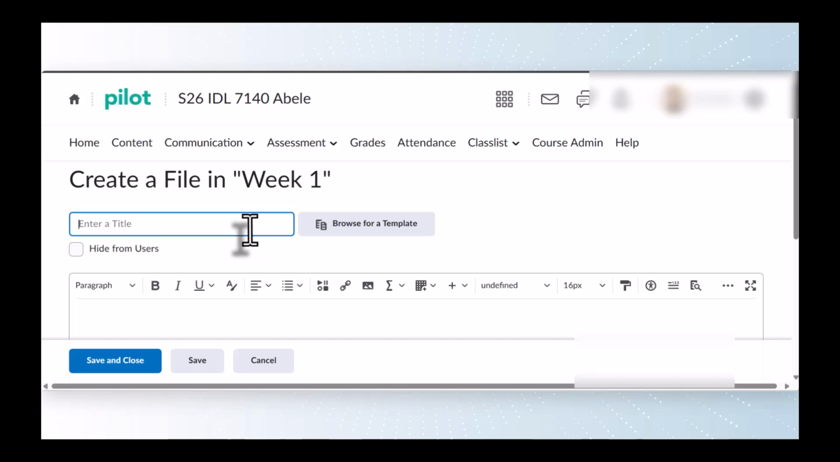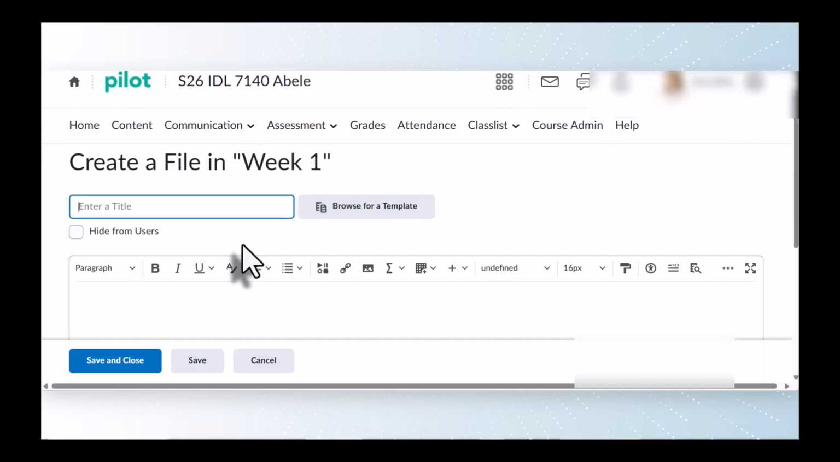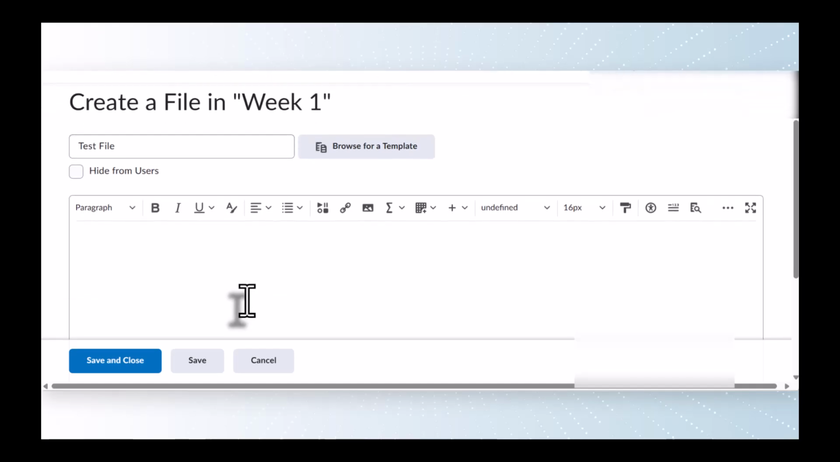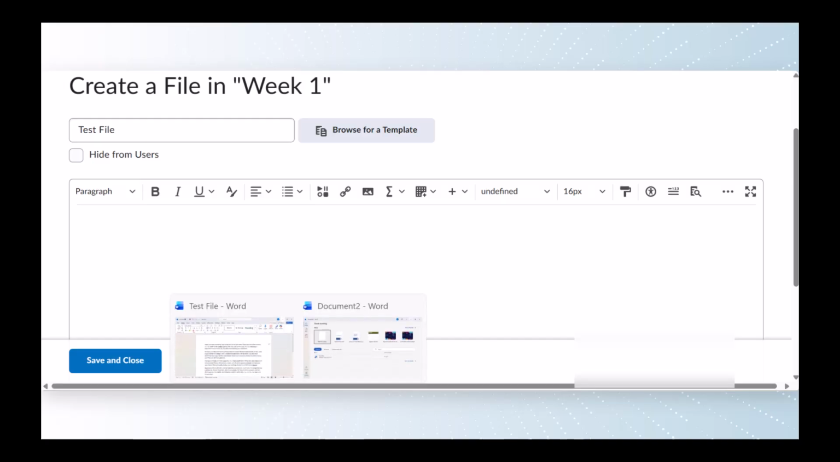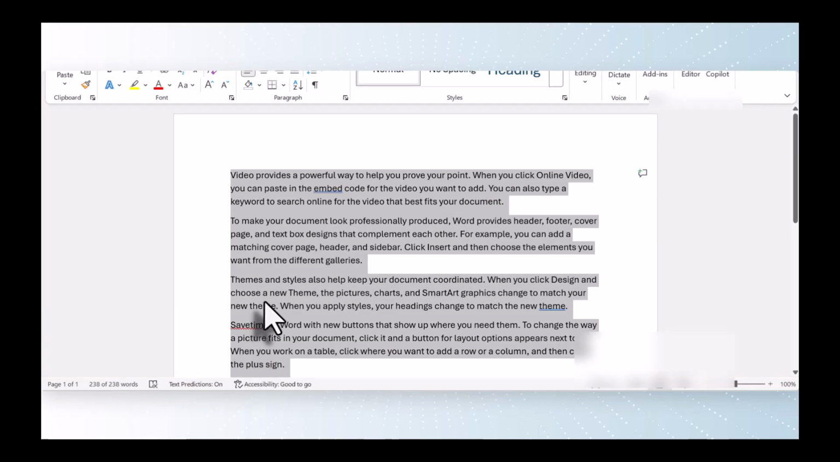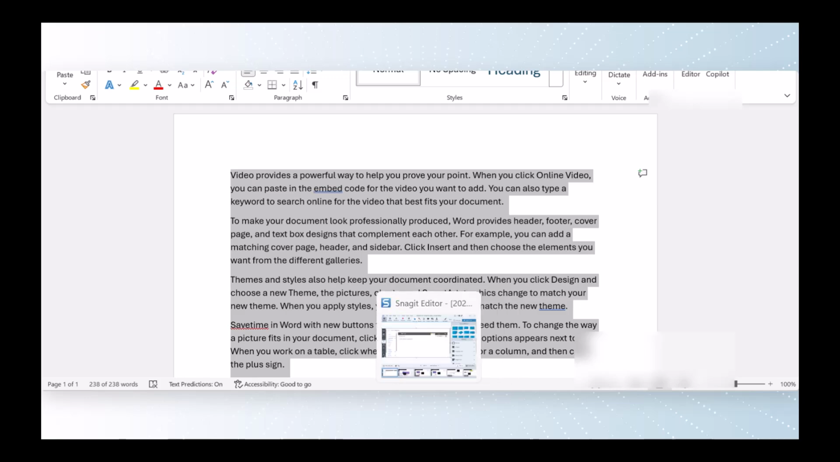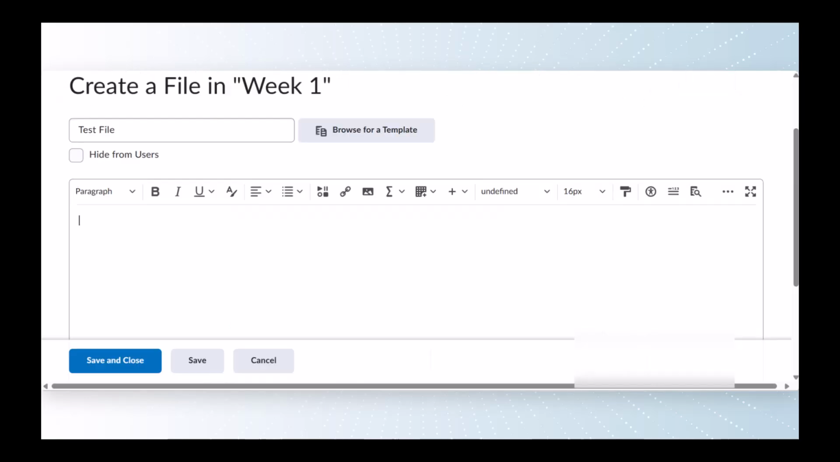So here we've created a file. You can give it a meaningful name. I'm just going to call it test file. And now here's the HTML editor. You could type directly into this, but instead it's recommended to copy and paste. So I'm going to copy and paste some material I already had ready in a Word document.